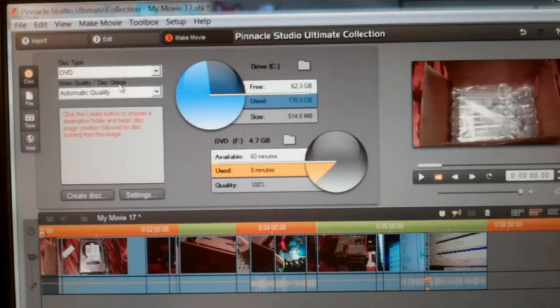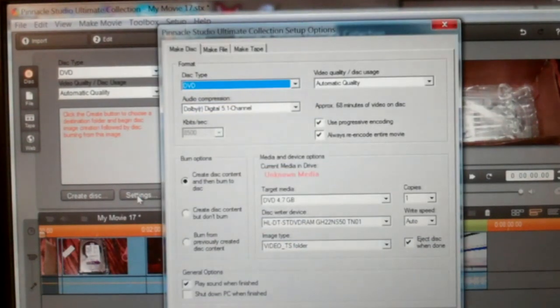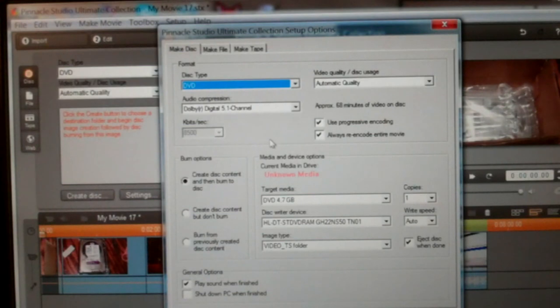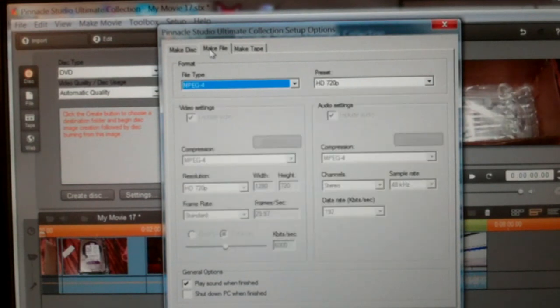You can go to disc, select DVD, automatic quality, go to your disc settings if you've got a disc already in there, and select everything. Usually it's pretty much automatic, progressive encoding, re-encode entire movie. Automatic quality is good because it can adjust for the size of the video. If it's too big for the disc, it can compress it down to fit on the single layer 4.7 gig DVD and stuff like that. But in this case, we're going to make a file.